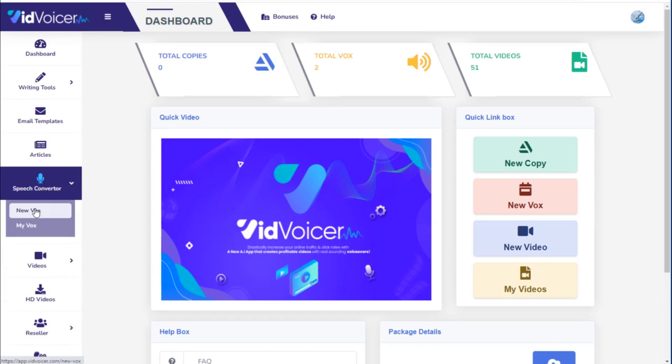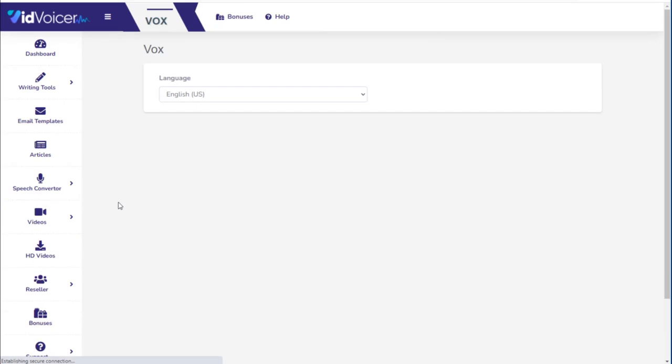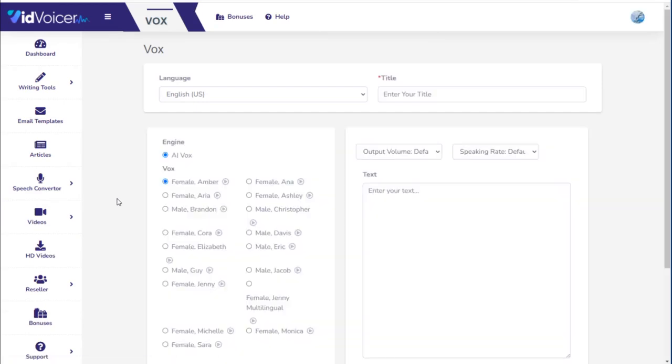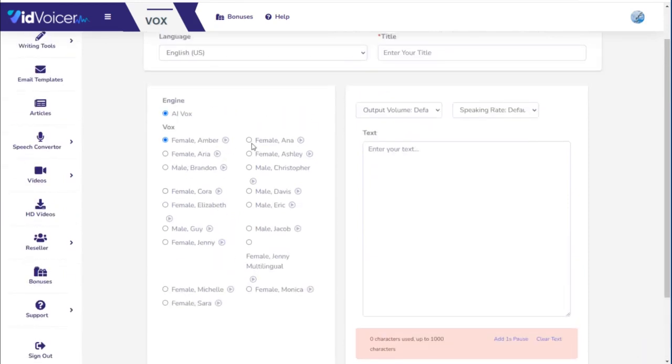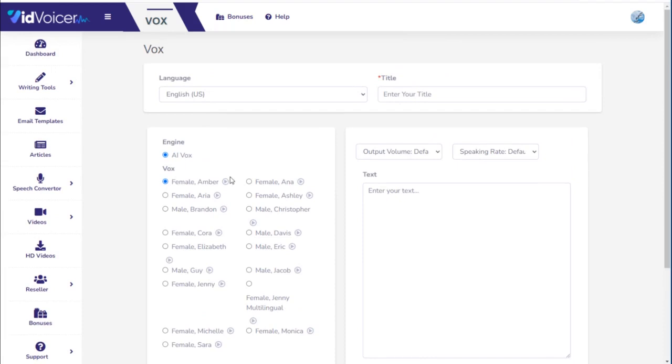So I'm going to click on that menu and click where it says New Vox. Vox is just our term for voiceover. As you can see here, when you click that, you'll see 17 different voices right off the bat. These are the English US voices. You can sample any voice.